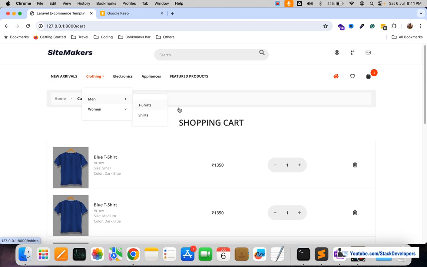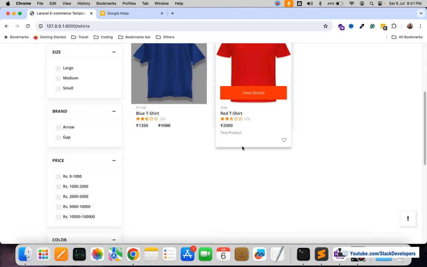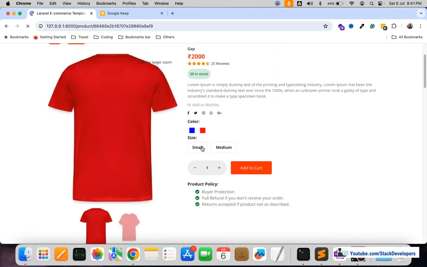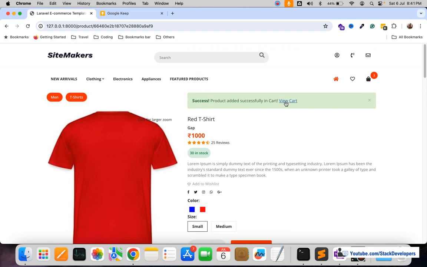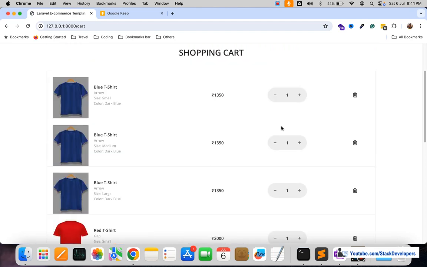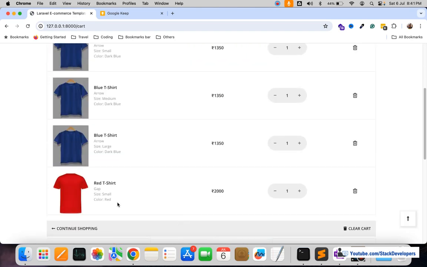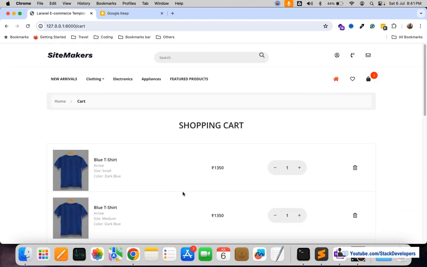So one more product we are going to add now. Let's add the red t-shirt this time. I'm going to select this red t-shirt, will select one of these sizes, click add to cart, and then we will go to the cart, and here you can see the red t-shirt we were able to add in the shopping cart page with the small size. Okay, so this one is working fine.